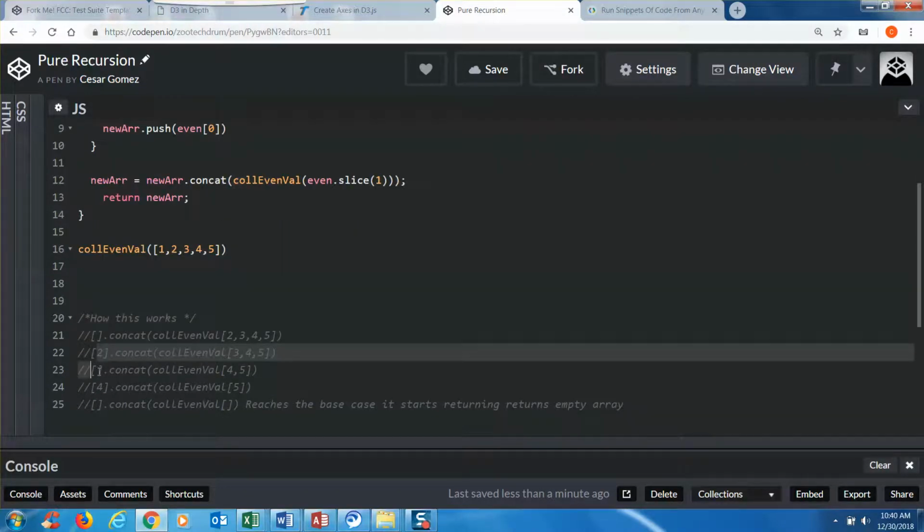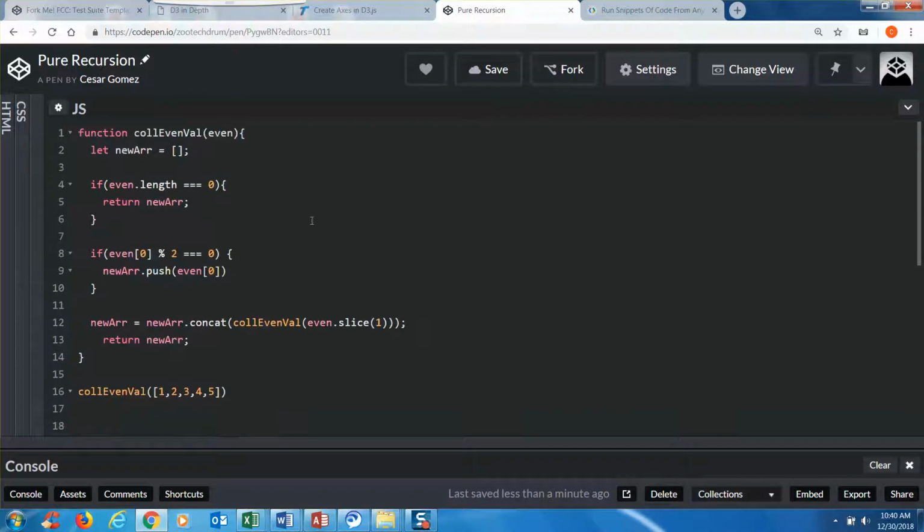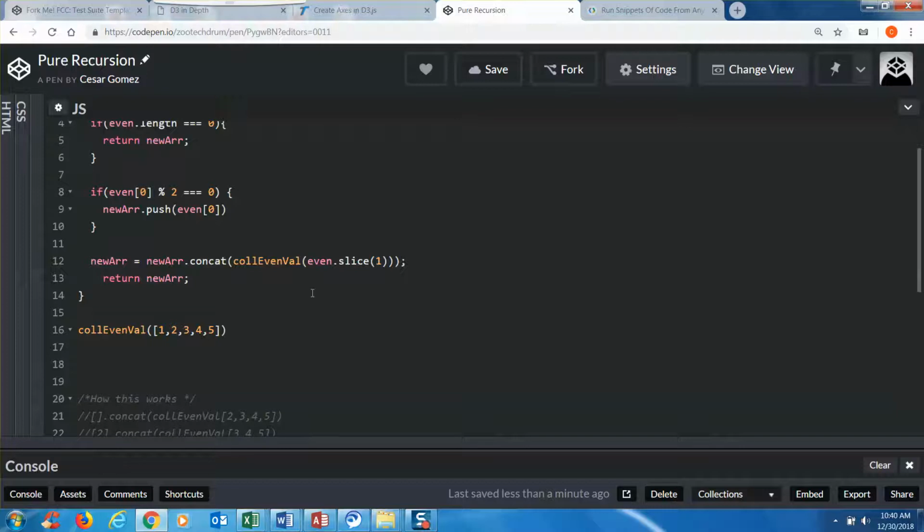So now we have the number 2 in our new array, and it wants to concat, but it's calling the function again. But it's only calling the function now with 3, 4, and 5. So again, we call it. Our new array is set to an empty array. Is the length of even 0? No, it's not, because we still have 3, 4, and 5.